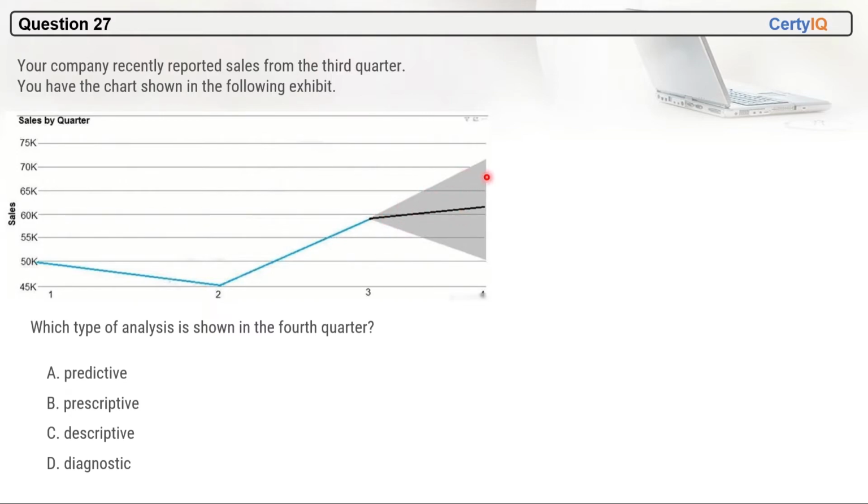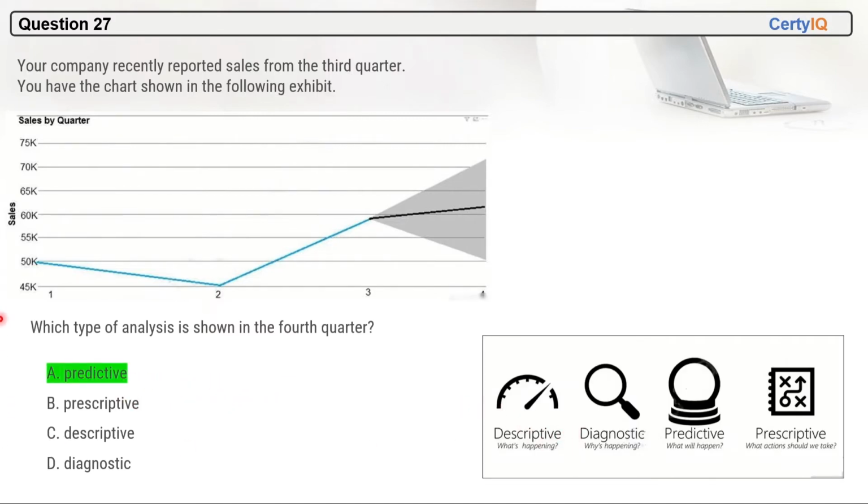Now what is this? They are asking which type of analysis is shown in the fourth quarter. What is this fourth quarter? This is prediction, right? They have data till third quarter, but in the fourth quarter they are trying to predict their sales. So this is predictive. You can keep this diagram in mind. Descriptive tells us what is happening, diagnostic tells why it is happening, predictive tells us what will happen next in future, prescriptive tells us what action we should take, right? So keep this small diagram in mind, save it somewhere.